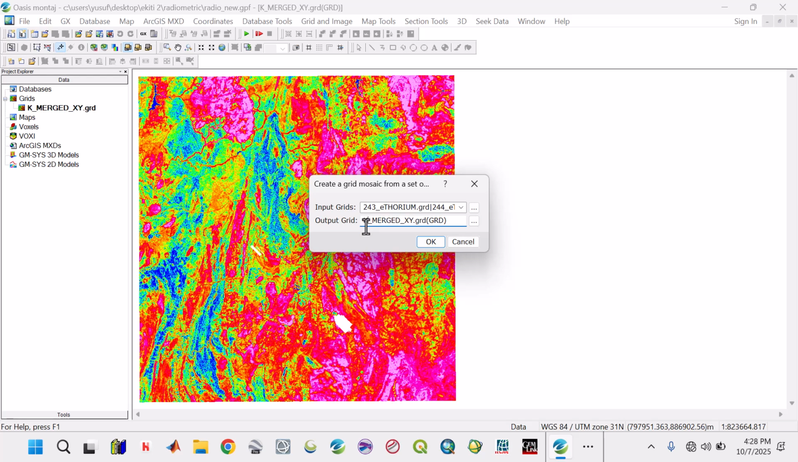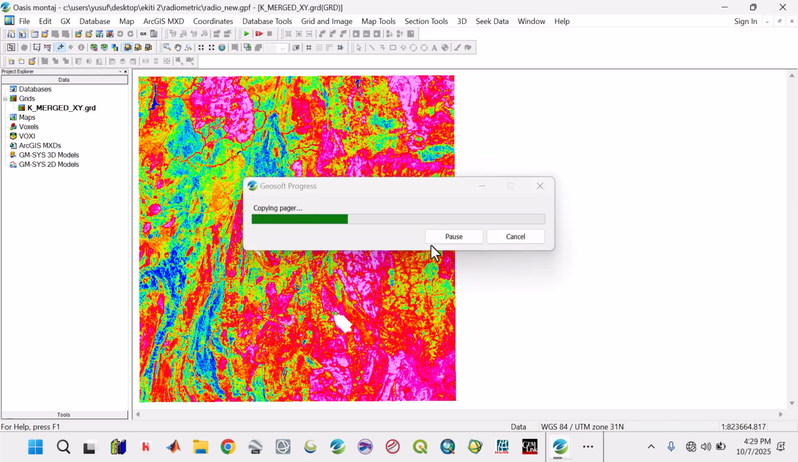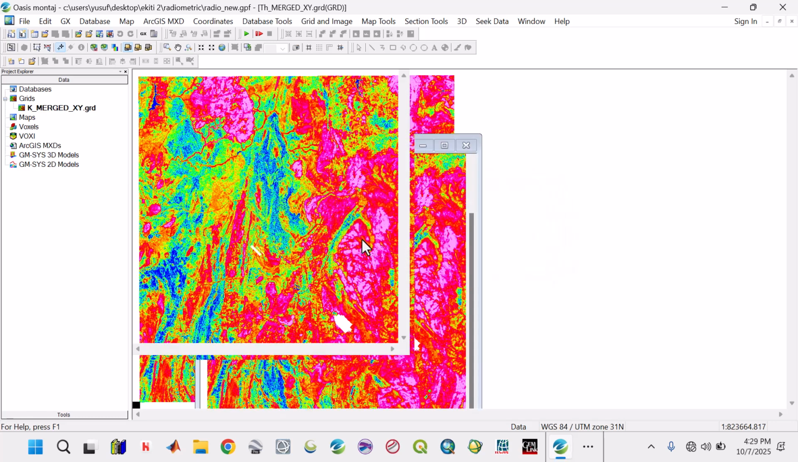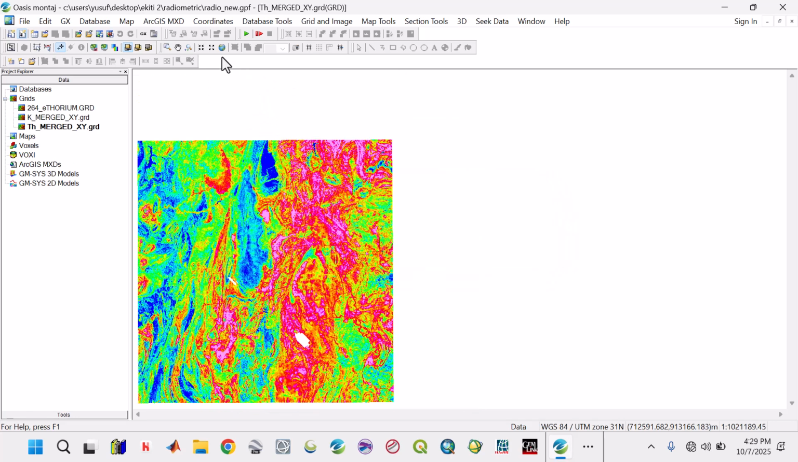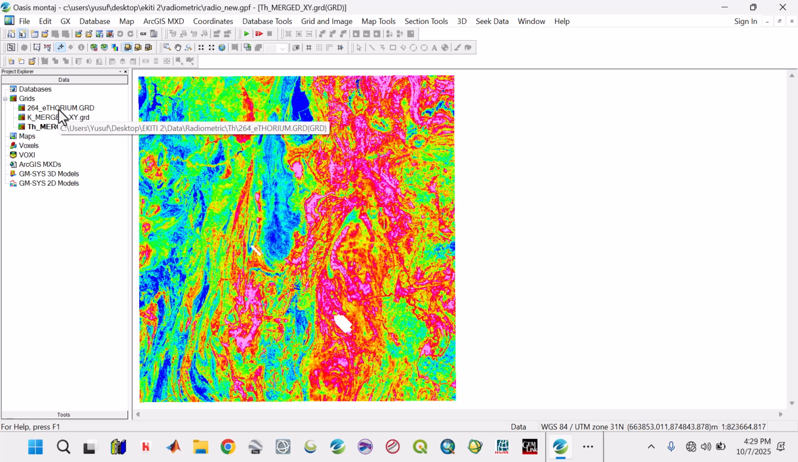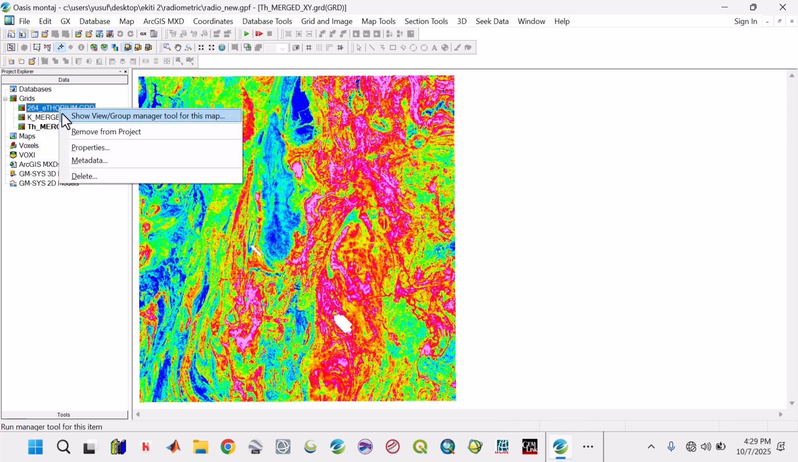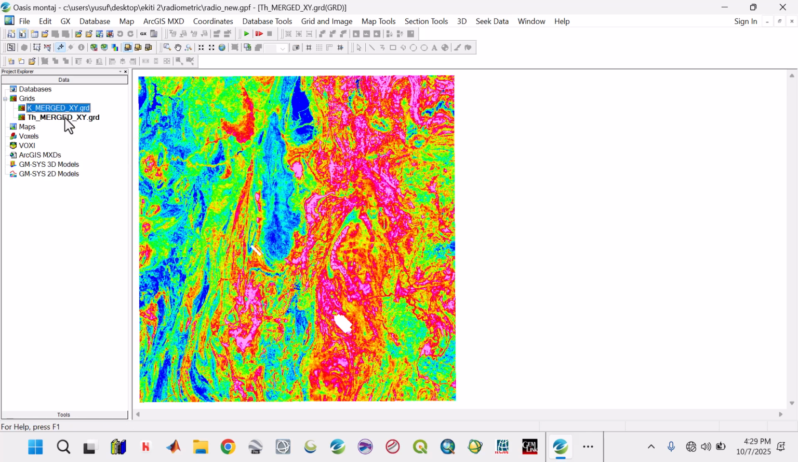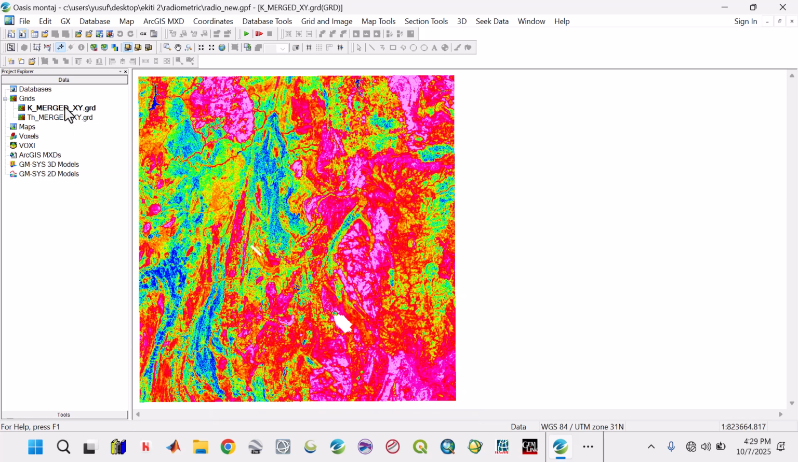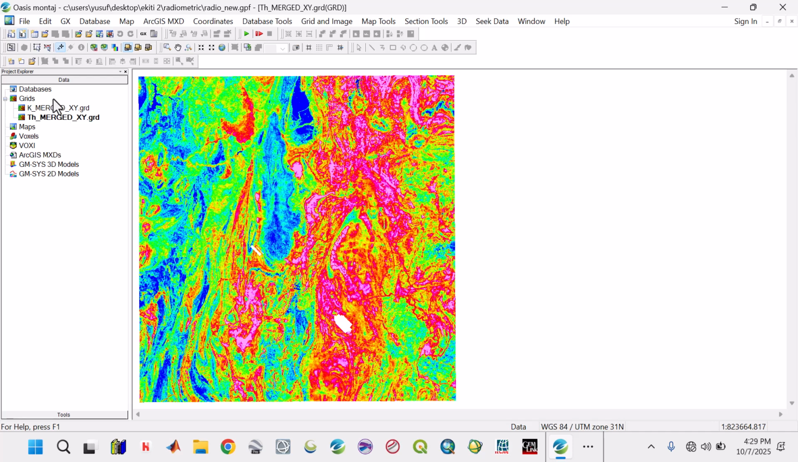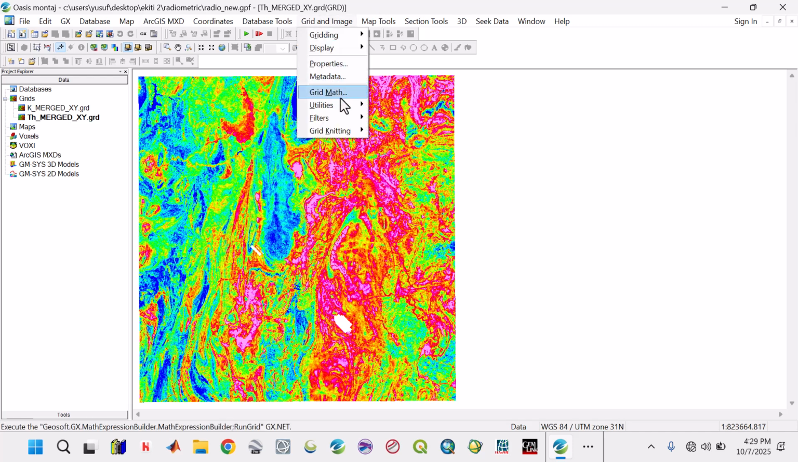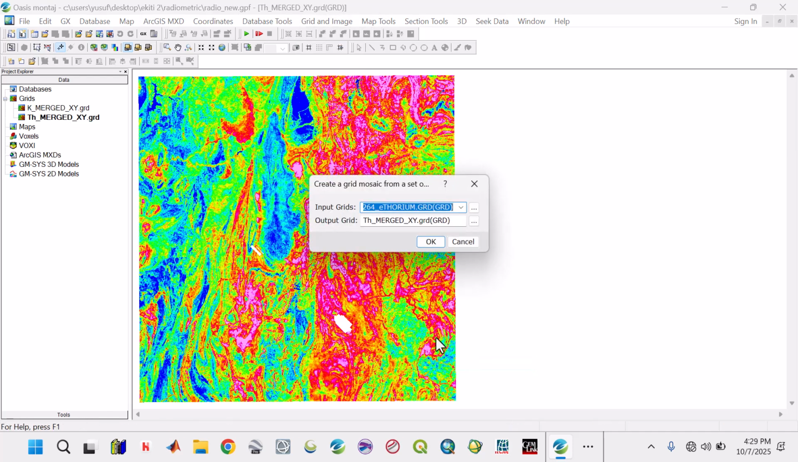Then now we change this one to thorium TH, then click OK. So this will match all the thorium grades. Now this is for the thorium. Then we hold this one, then we remove. You can see this is the one, this is for the thorium. Okay, so now we'll go back to grid, utilities, mosaic.